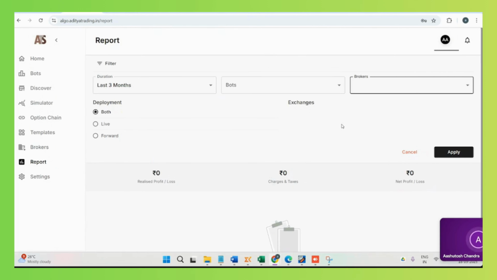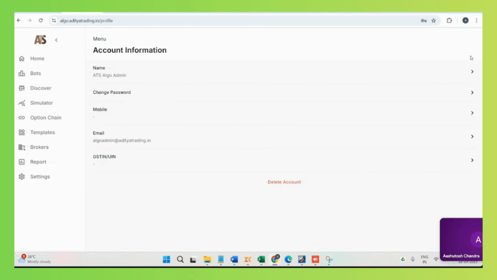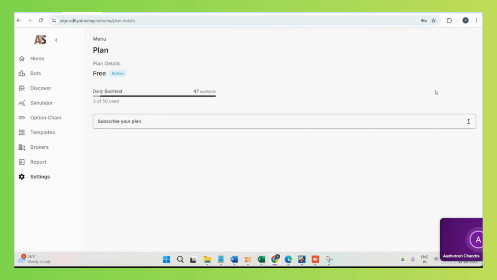If you can go to the settings part, which is the last part. Over here, this profile. By default, you're logged into ATS Algo Admin with the credentials which I have shared, and currently you are on the free plan. If you click on the plan, by default we had earlier kept it as 50 daily backtesting credits. If you'd like to change it from your side, you can do that.